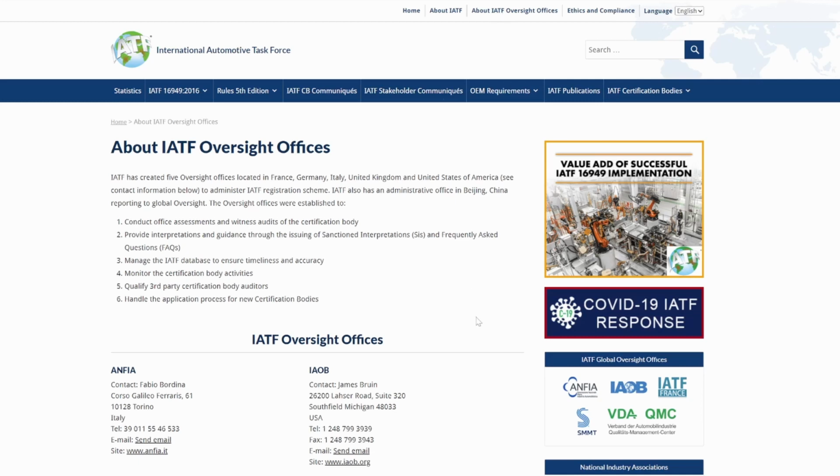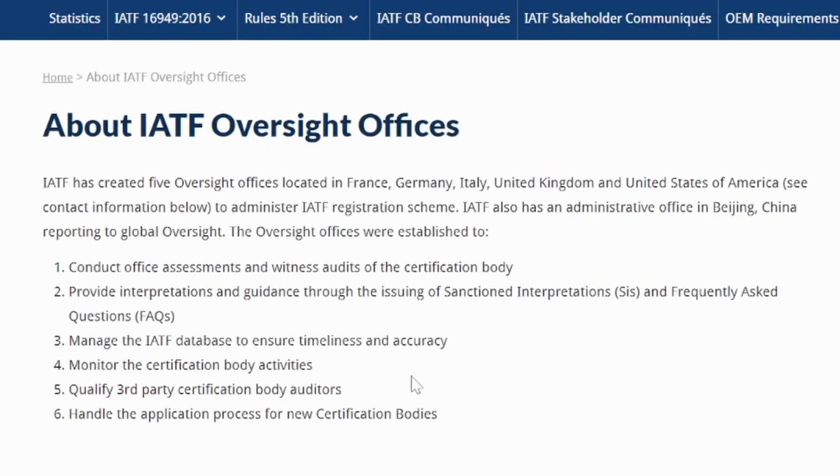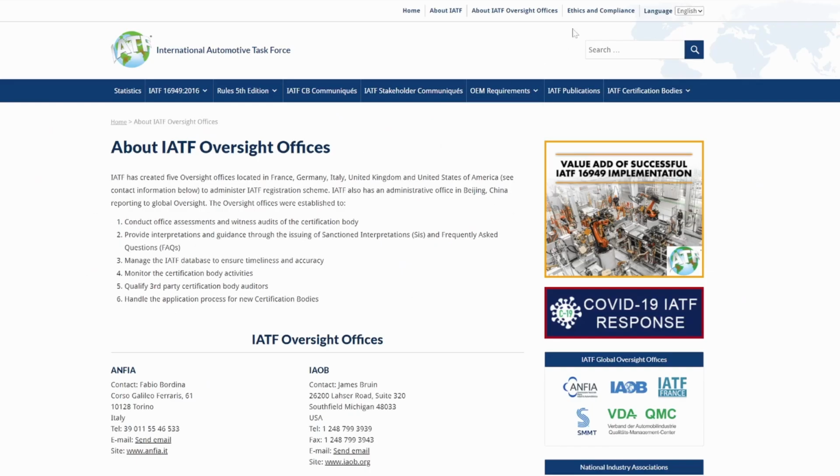Of course, similarly to the national industry associations, you can find them on the right side with the graphics, with the logos. These graphics also work as a link, so you can go directly to each of these oversight offices. Of course, you may see here also the indication of the goals which oversight offices are holding. So again, read it very carefully for your information. Also on the top we'll find ethics and compliance.